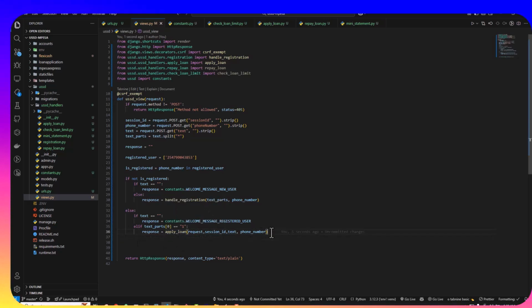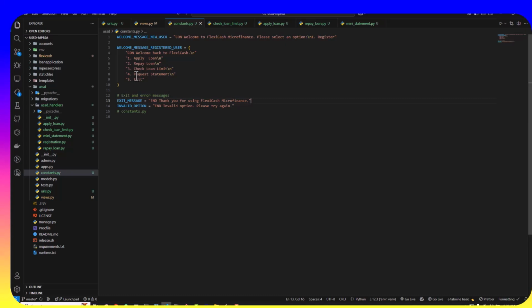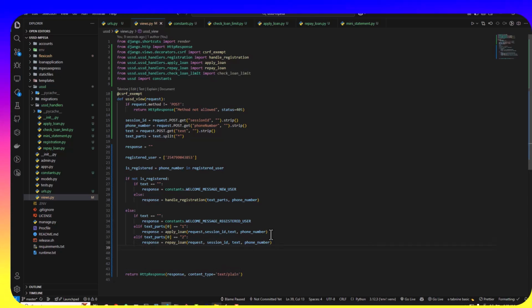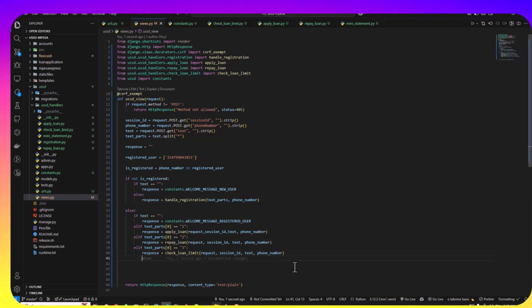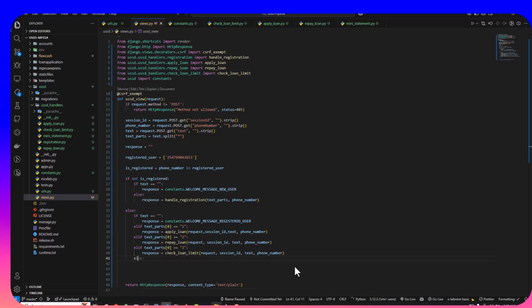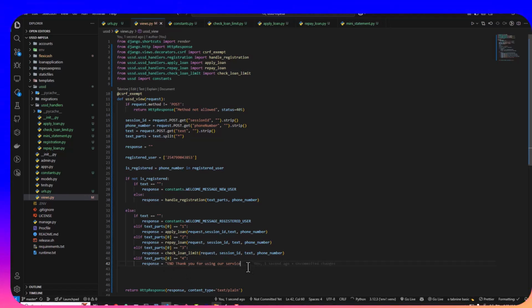So if the user selects 2, so elif, then we just want to give it a response of repay loan. Then the third one, based on our constant, we have the check loan limit. So another elif statement, response check loan limit. The fourth one should be mini statement, is equal to 4. We are not done yet. We need one for mini statement.